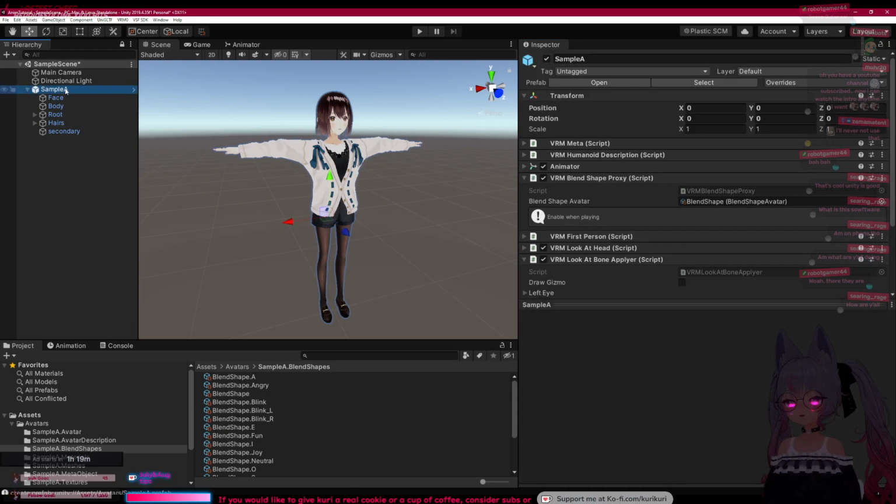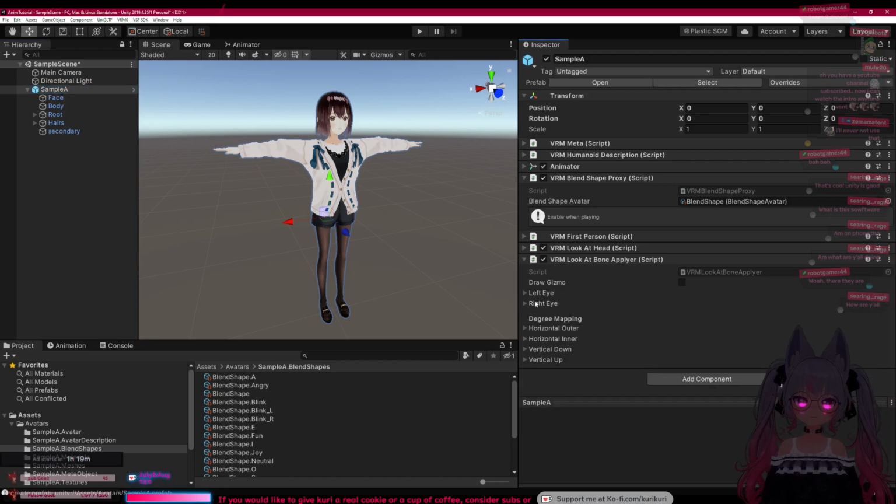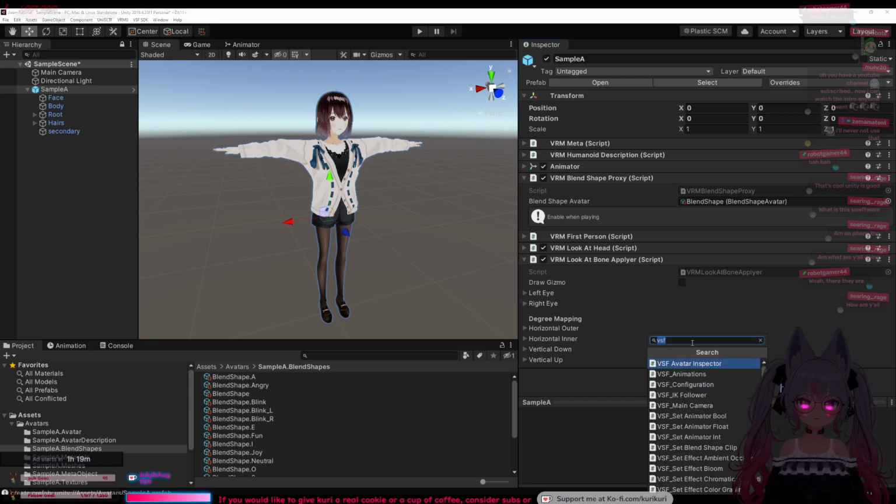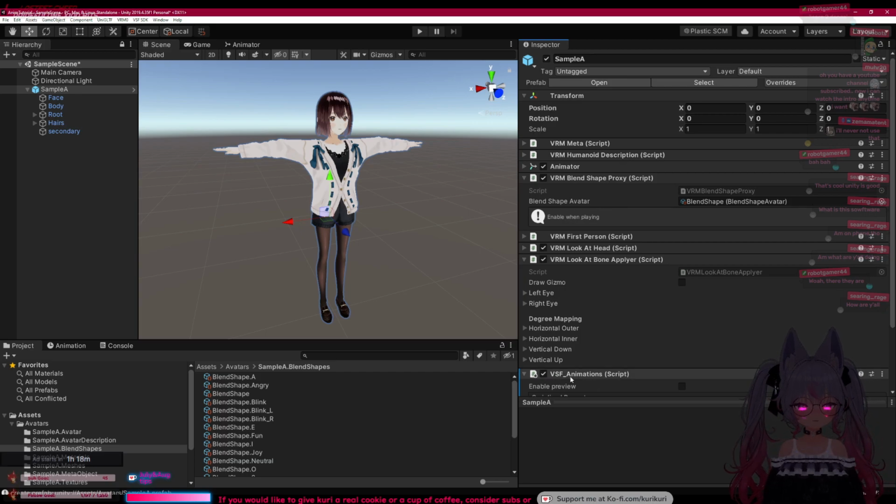Click your avatar again. Now, if you scroll down to the bottom after highlighting your avatar in the inspector, you see a thing here called Add Component. So click Add Component. And then we're going to type in VSF. And then a bunch of the VSF aka VC Face components that you installed with the VSF SDK will pop up. And it will have animations somewhere near the top. If you do not have this and it doesn't pop up, make sure you install the VSF SDK.